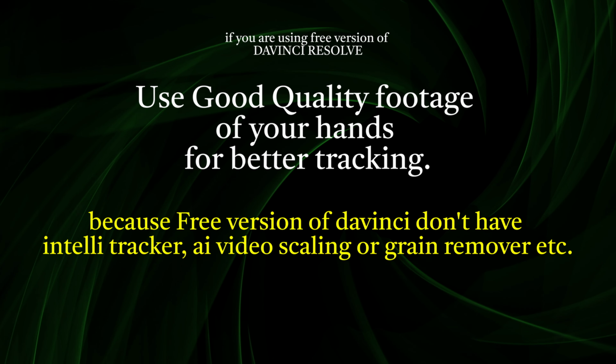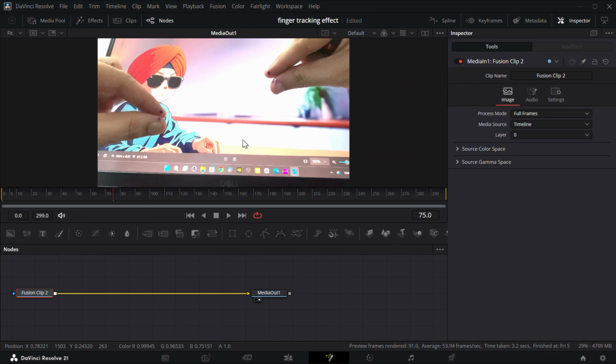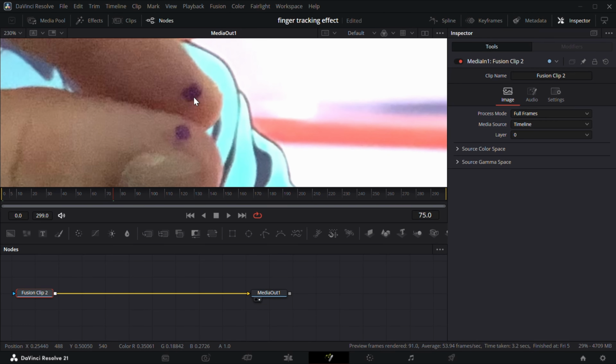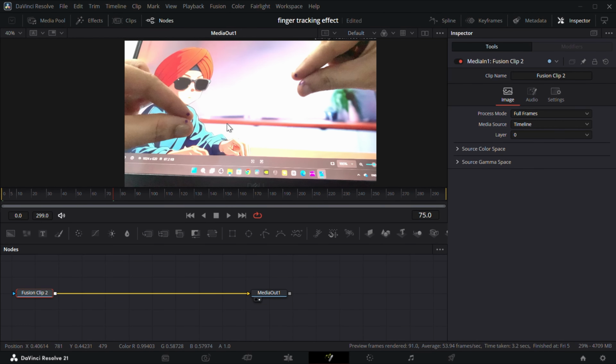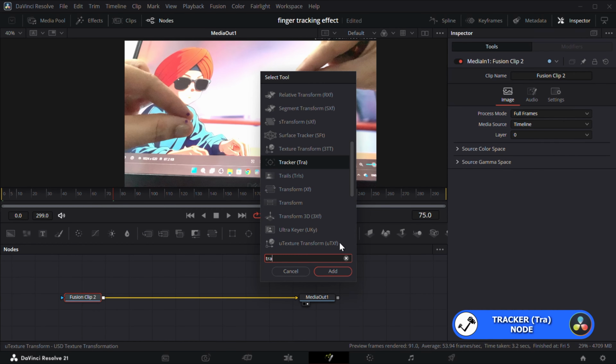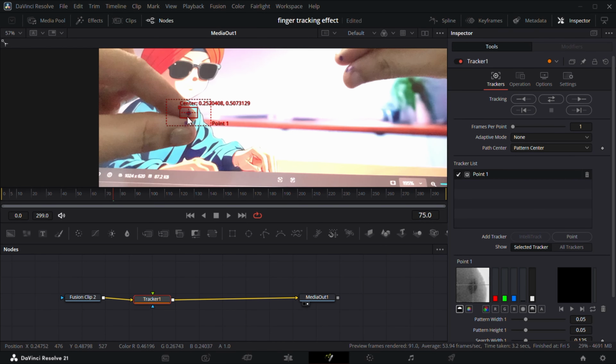Just make sure your footage is of high quality with good lighting if you are using the normal tracker. Here I have marked these little dots on my fingers because I shot this on my smartphone's camera. So, these dots will help to track the fingers easily. So, let's start by adding a tracker node, and track this little dot on the first finger.